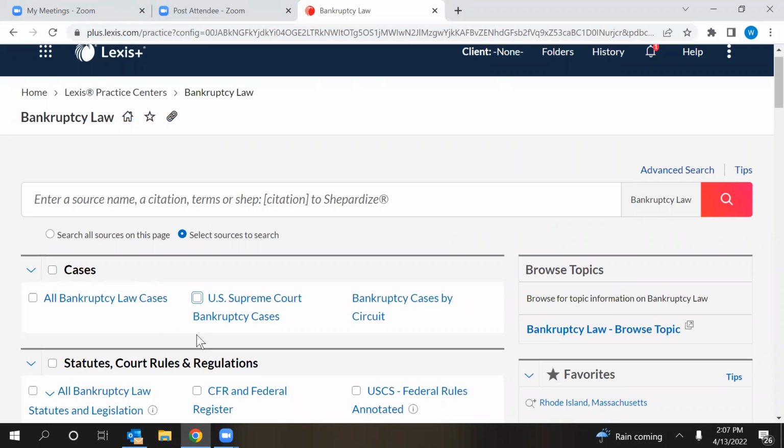Now, if you find that starting your research makes the most sense by going to one of these practice areas, you can actually make this your research start page by selecting this home icon.